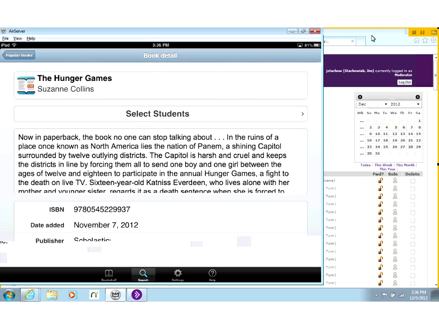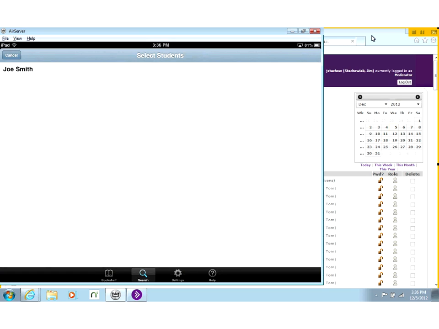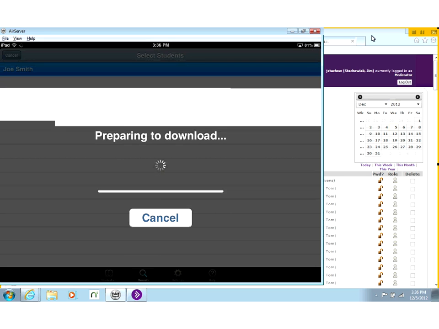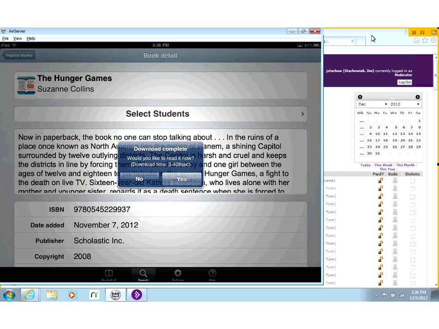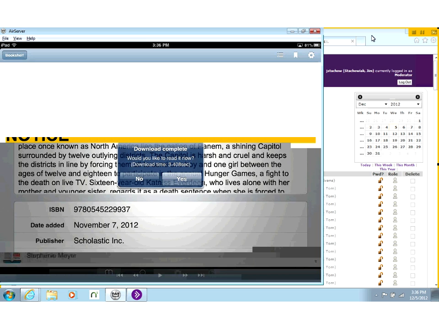And I have a generic student there. I'm going to go ahead and hit Joe Smith's name. Download started. And it's going to download the book. It does not take long. Download completed. There it was, 3.5 seconds. It's downloaded The Hunger Games. Now I can choose if I want to read it now or access it later. I'm going to hit yes, that I want to read it now. And it's going to open that book for me.